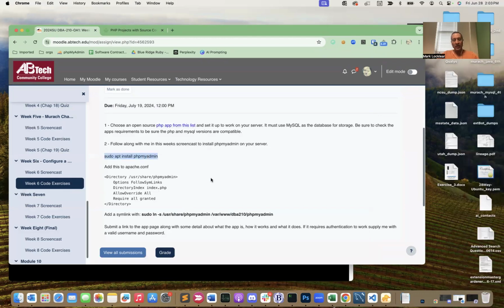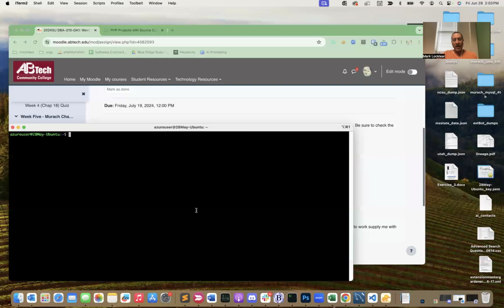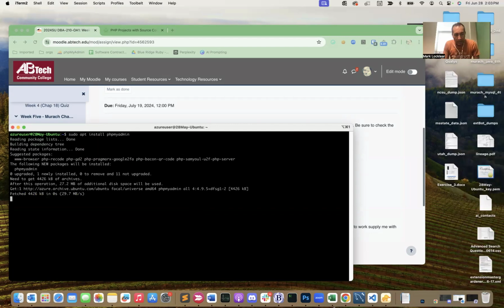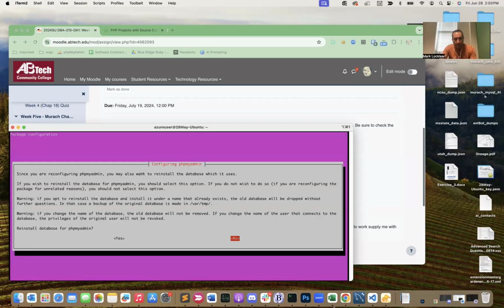First thing you're going to do is sudo apt install phpMyAdmin. So there's a phpMyAdmin package out there in the repository, in the Ubuntu or the trusty repositories, and that's where that's coming from. So I'm going to hit apt install there.